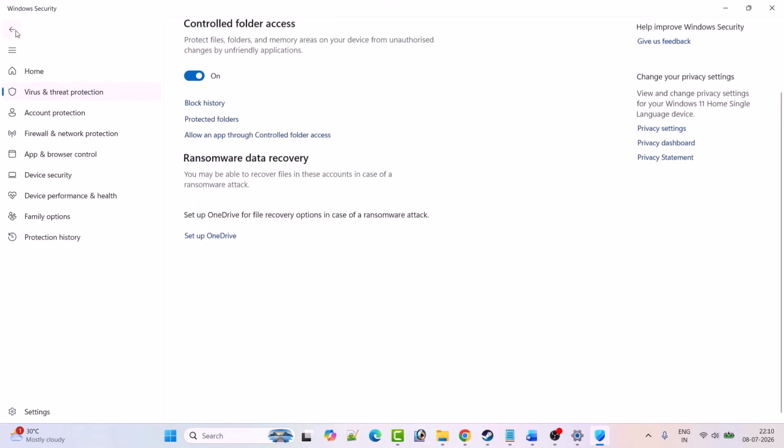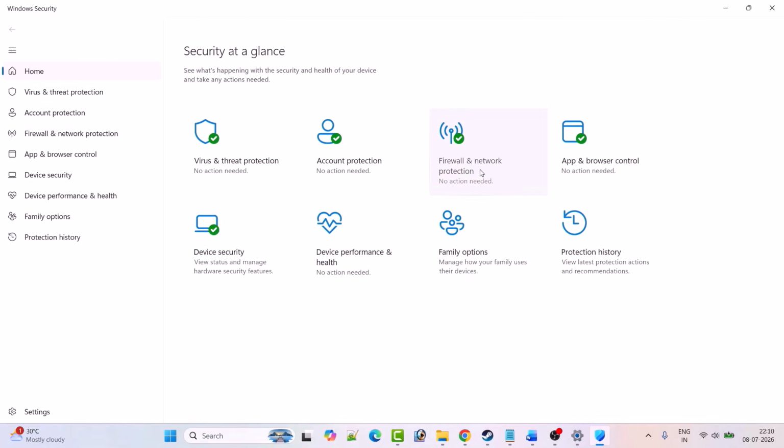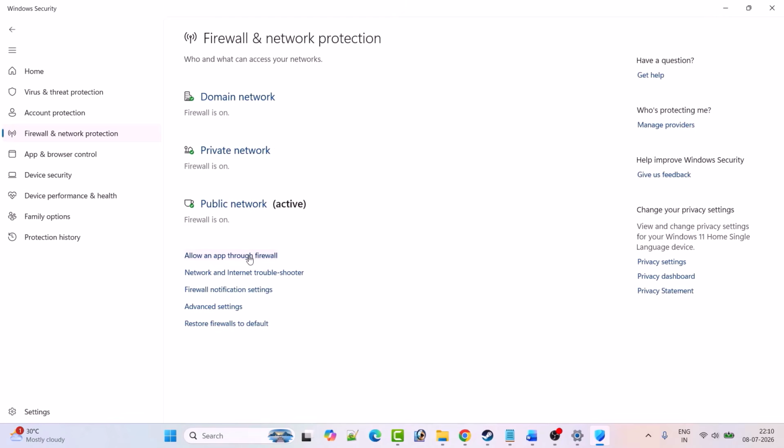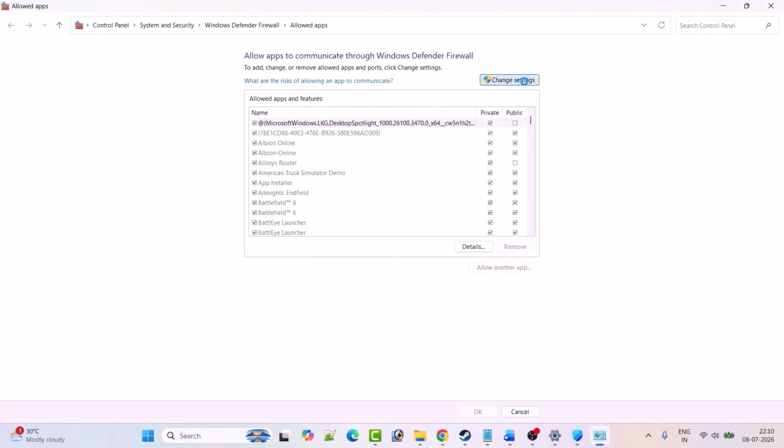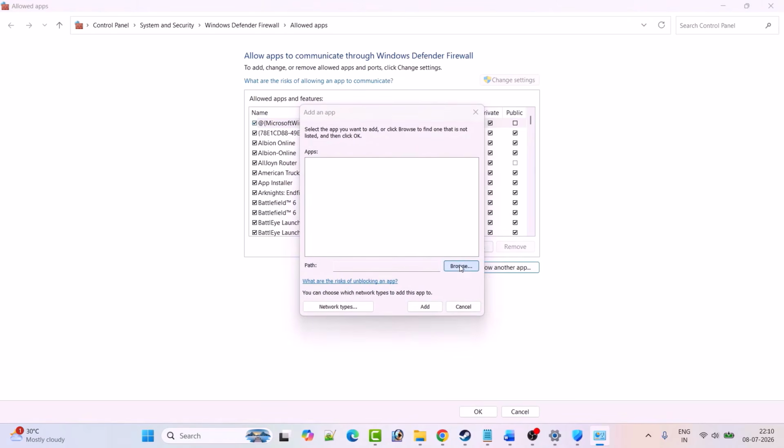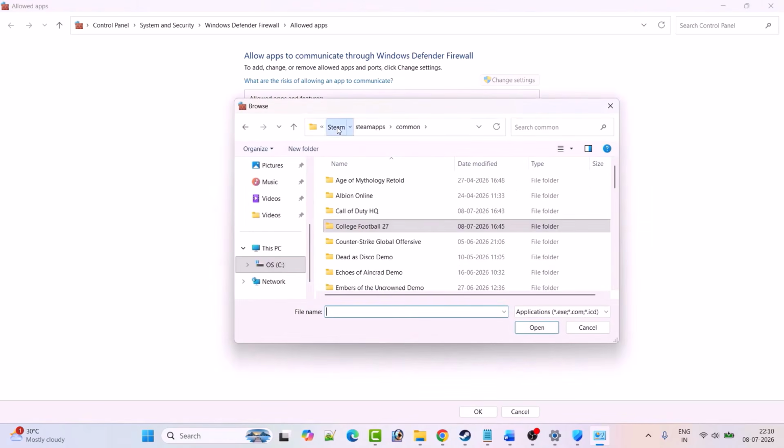Now go back, click on firewall and network protection, click on allow an app through firewall, click on change settings, click on allow another app, click on browse, and then browse to the game installation folder.